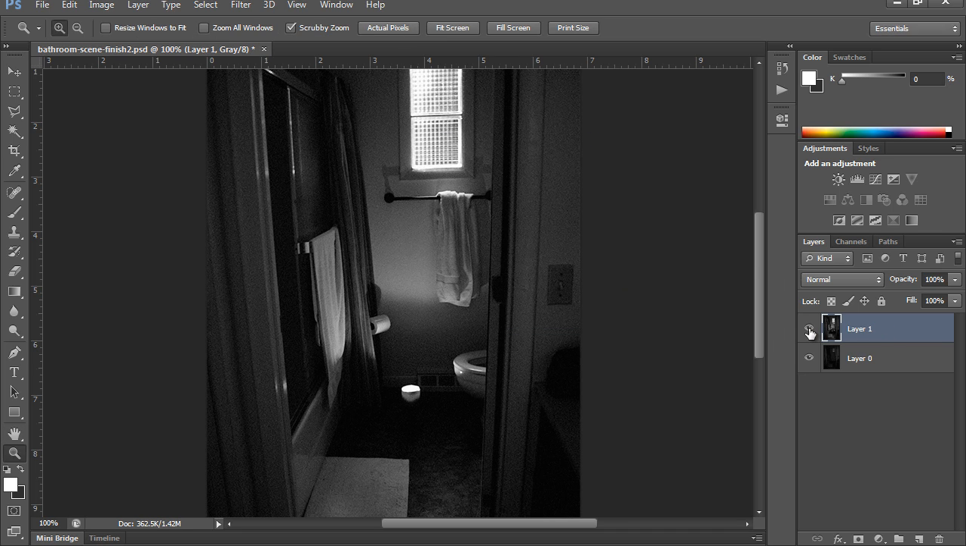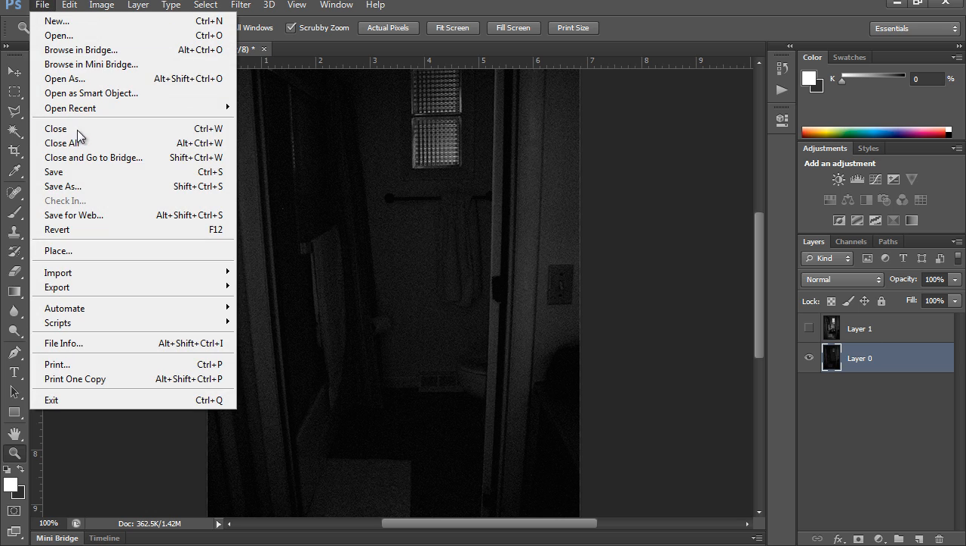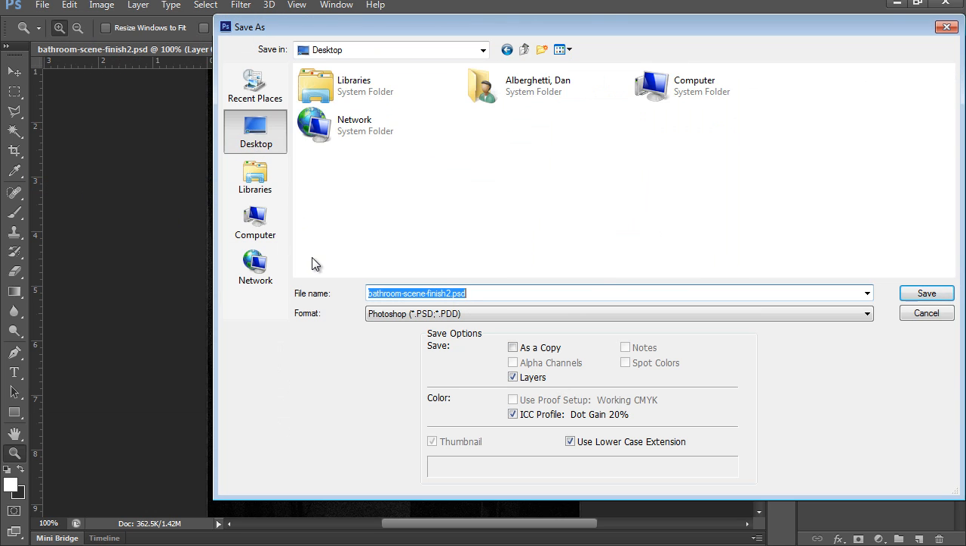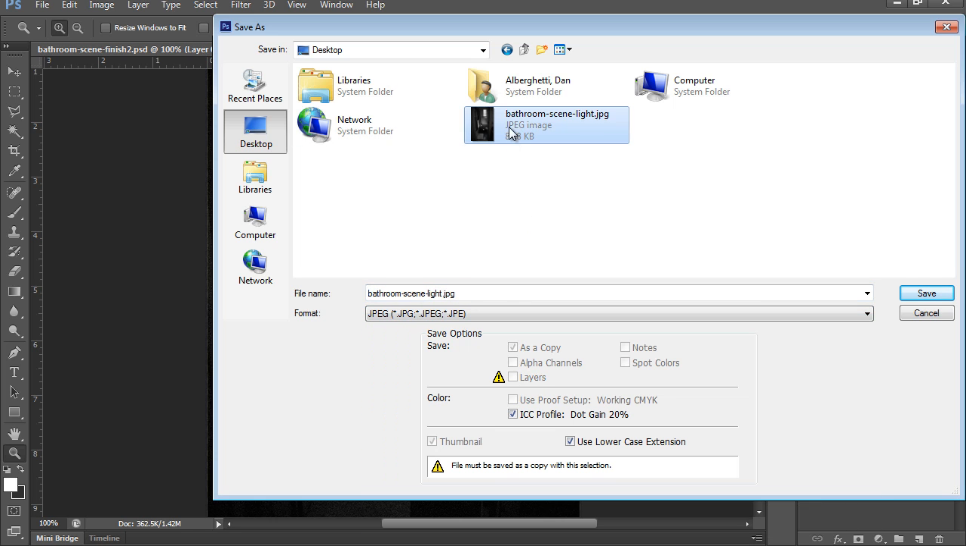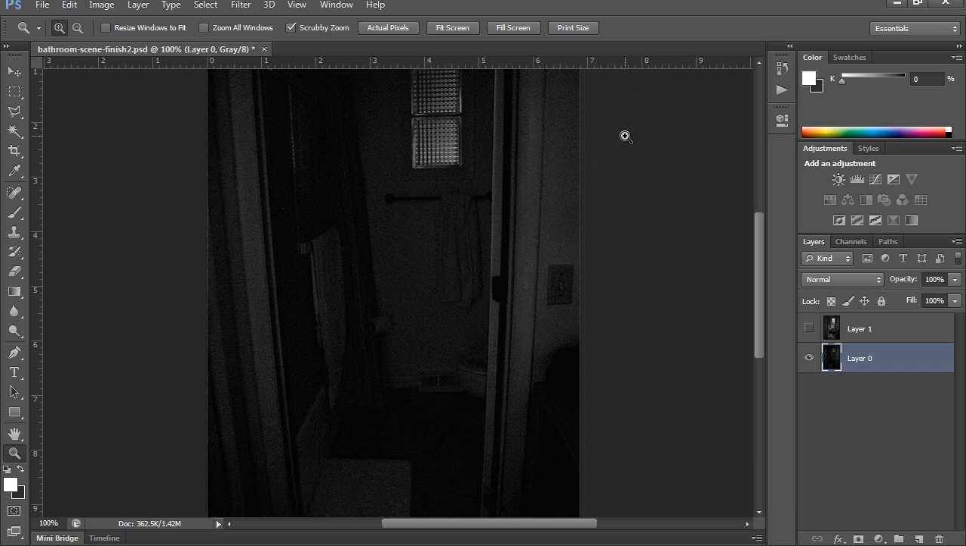Alright, now I'll turn the eyeball off on the top layer so we can see the bottom layer, and we'll save that one. So File, Save As, and we'll save it to the desktop as a JPEG, and this one will be named bathroom scene dark. Okay, so we have both images saved to the desktop, and now we'll switch over to Flash.